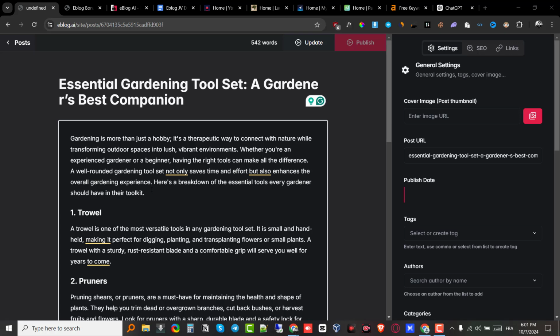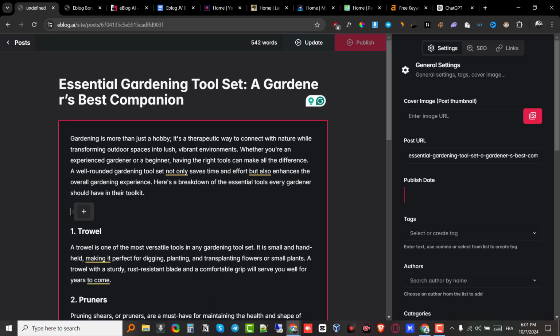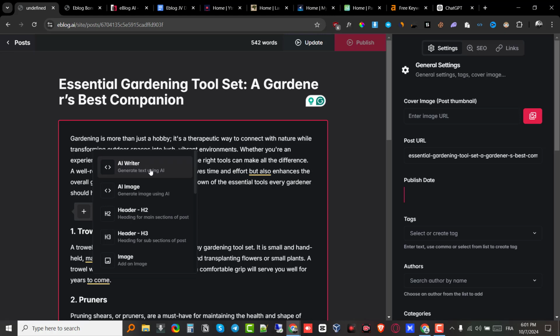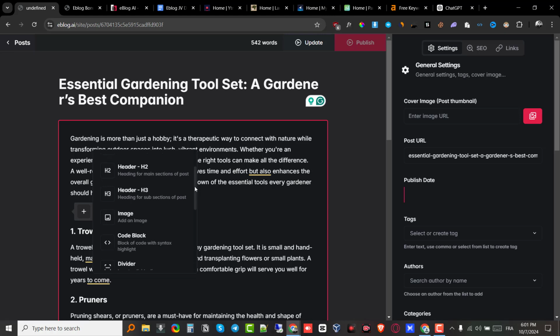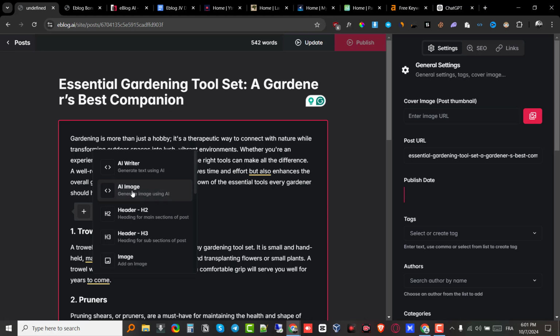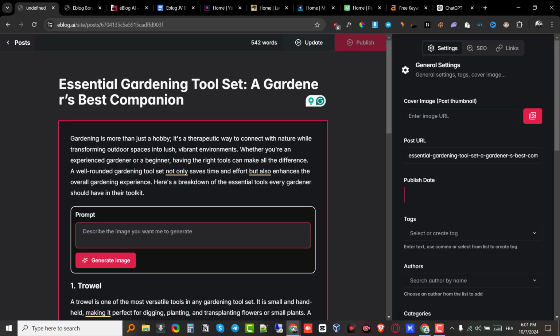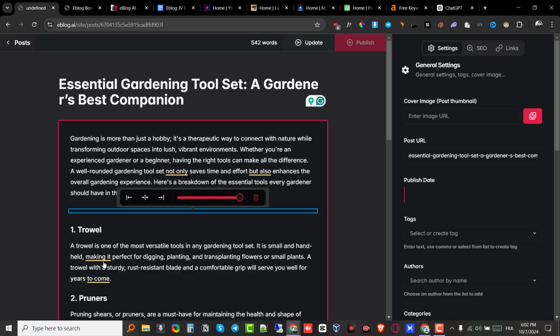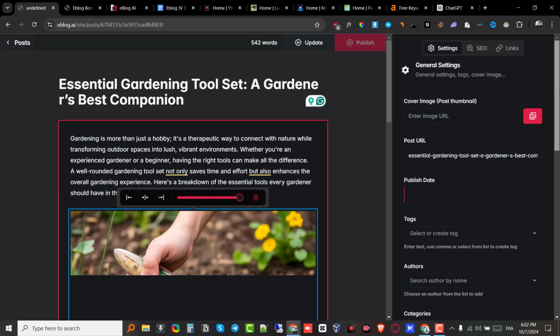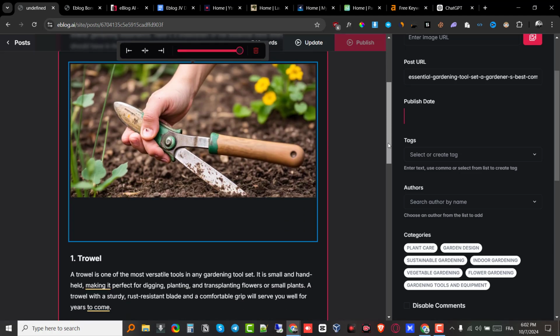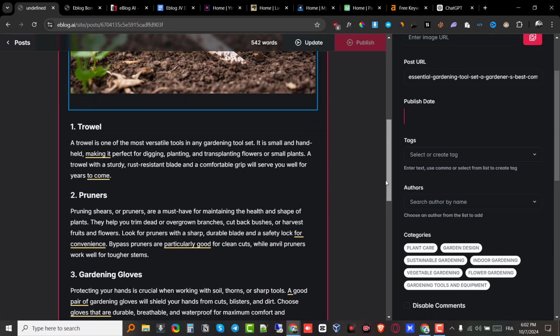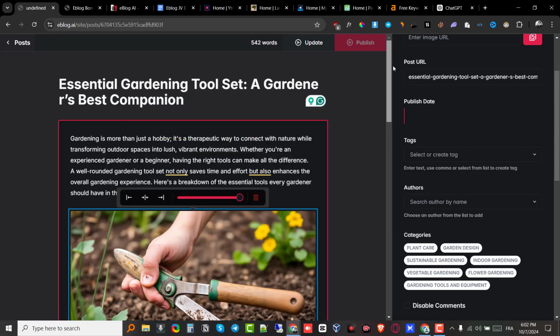Now, a very cool feature that I saw in one other review is if I go here and click on the plus button, I'll be able to add the AI writer. So here I can use their own built-in AI writer, but they also have AI image. So you give the prompt, and it's gonna basically give you an image. So we are gonna click on gardening tool and click on generate image, and you can see that it's gonna populate an image right here, almost instantly, of our specific description for that image. So it's a very cool feature.